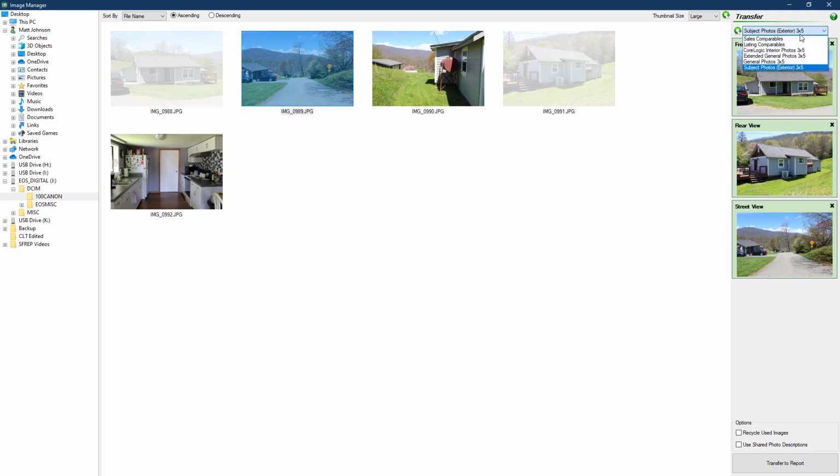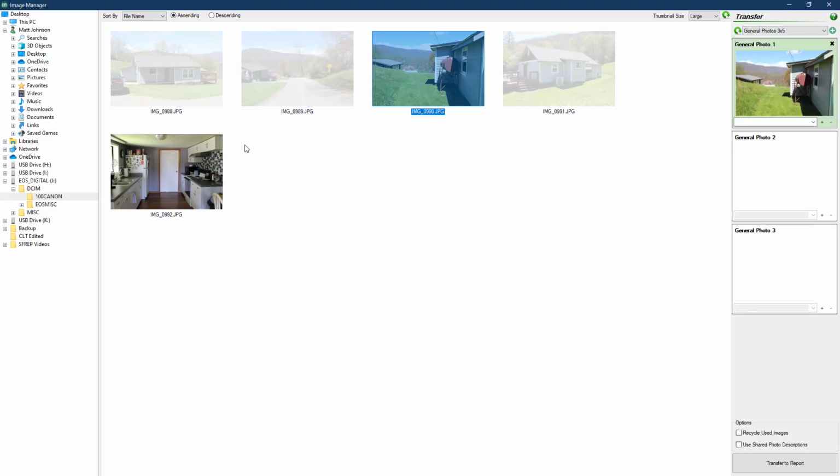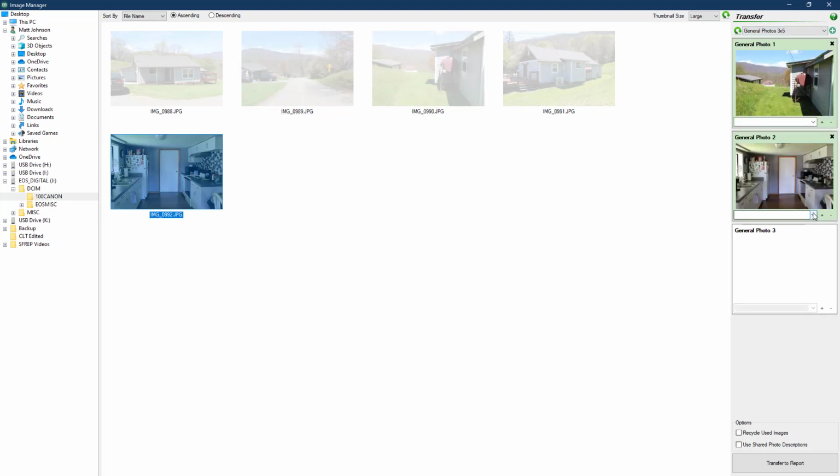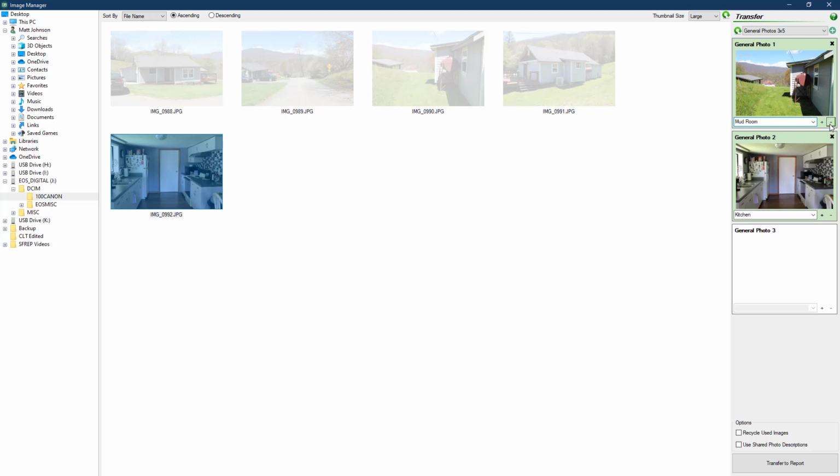Now, let's select General Photos. Once again, you can click and drag photos from the center over to the right into a photo box. But this time, you can select a photo label from a list or type in your own description. If you want to save the description for later use, click this plus. You can also select an existing photo description and click the minus to delete it.